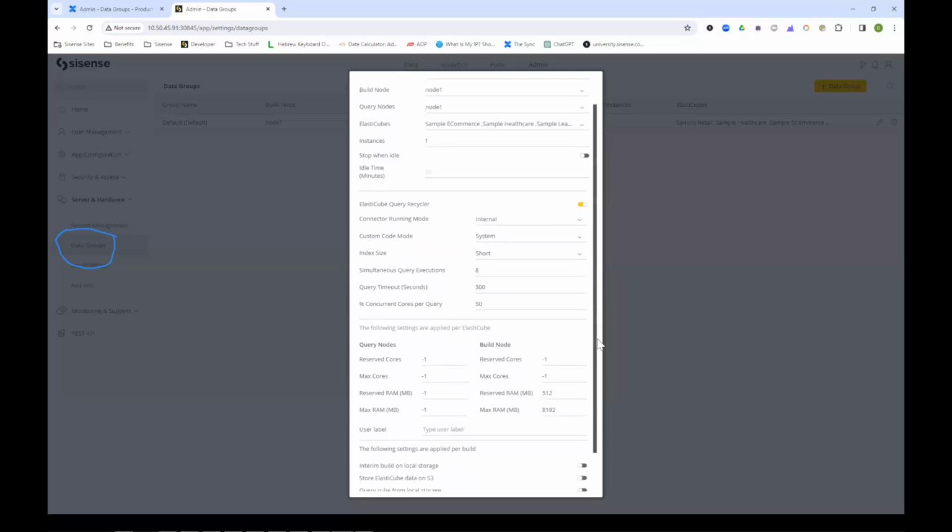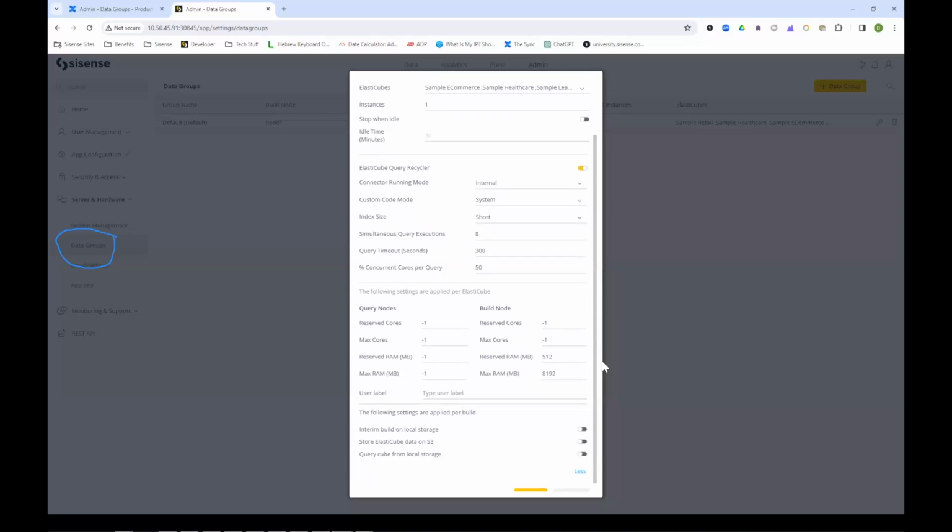The following settings relate to resources that are allocated for the build node and the query node. Reserve core is the minimum number of cores that will be allocated when a build is created for the ElastiCube, and then the maximum number of cores that can be used. And the same thing for RAM: minimum amount of RAM expressed in megabytes, and maximum amount of RAM. -1 denotes no minimum or maximum.